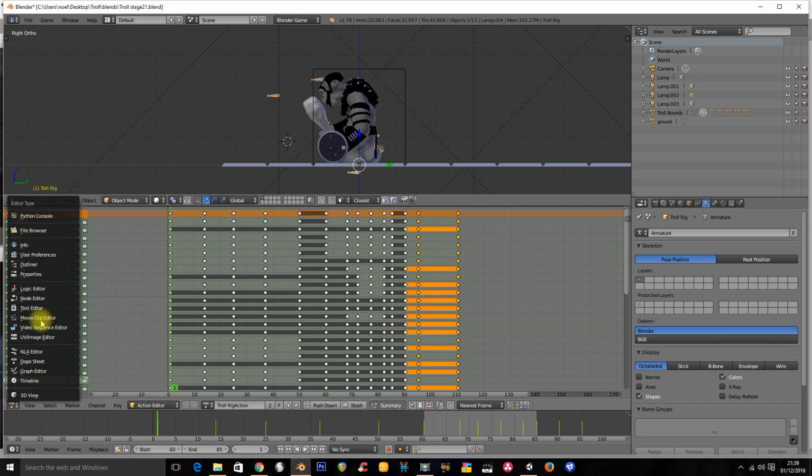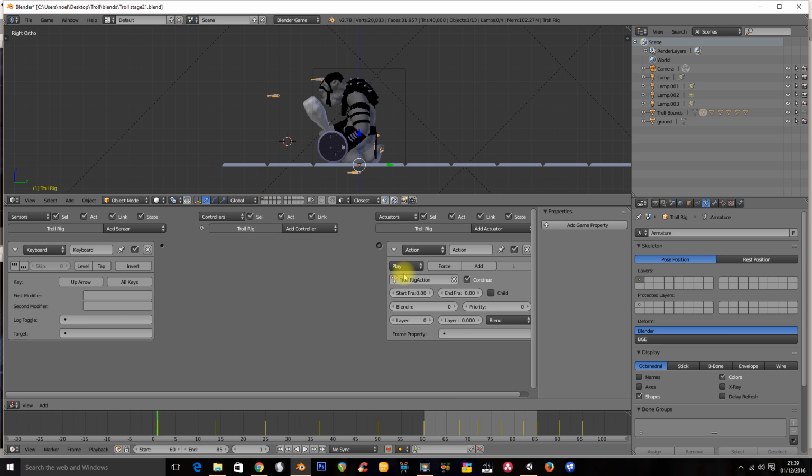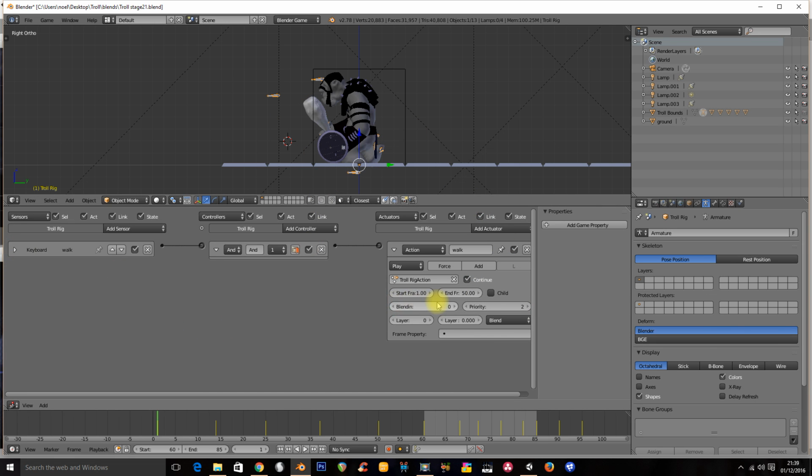Okay, oh, not dope sheet, logic editor. So I'm going to start at 1 and end at 50, and that's my walk. And this is walk, and we connect the two of them. And walk's going to have a priority of 1. No, 2 actually, because we'll have 2 other actions to go beneath it that will be more important than it. And we want it to be loop stop. So when we lift our finger, he stops walking. Okay.